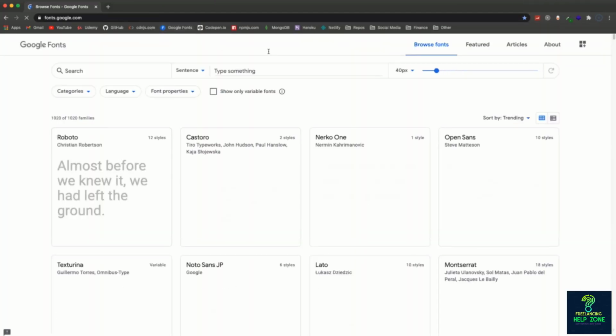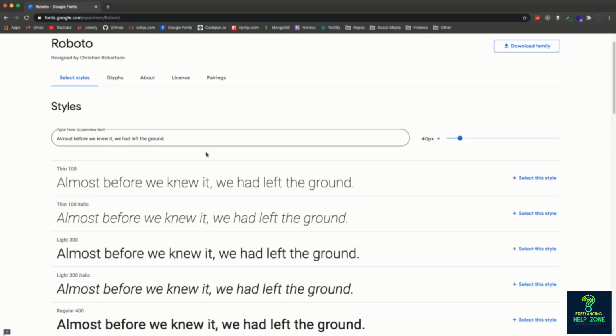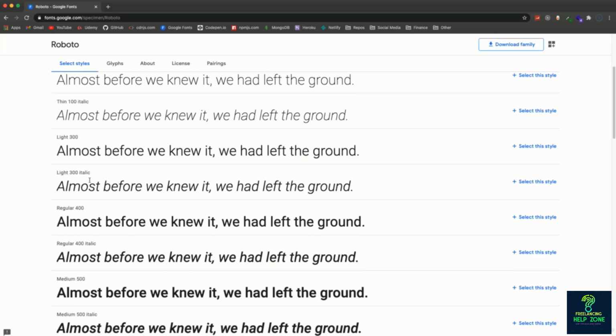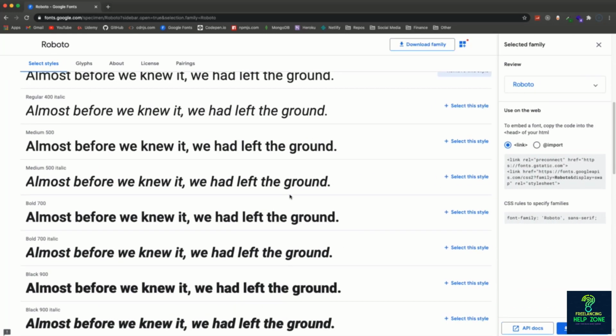And I have it up here in a shortcut. And Roboto is right here. If you don't see it, you can search for it. And you can use a different font if you'd like, but I'm going to use Roboto regular 400. So I'll say select the style, and then bold 700, select the style.